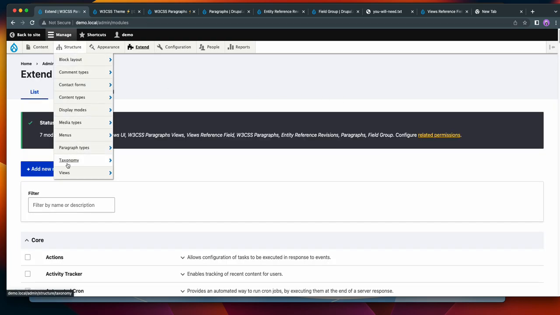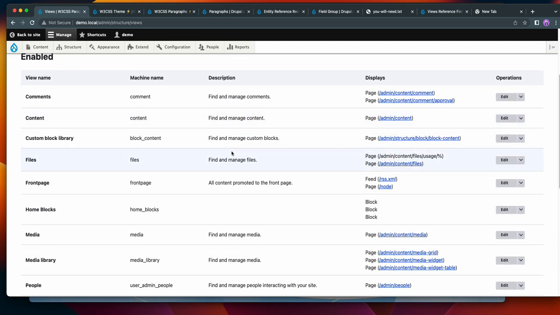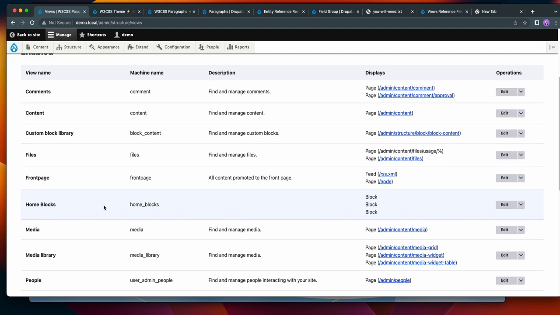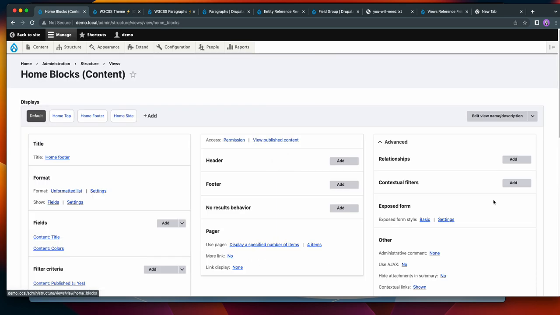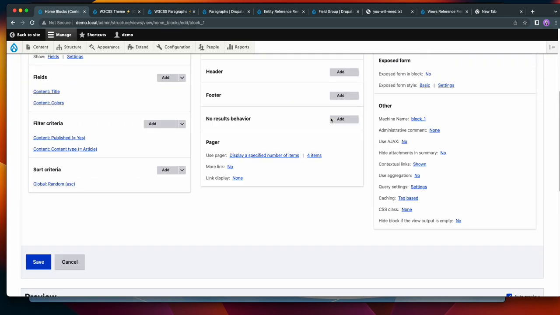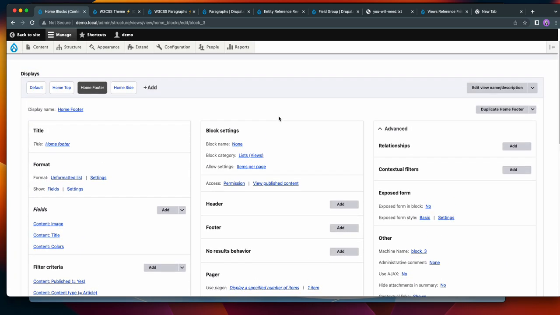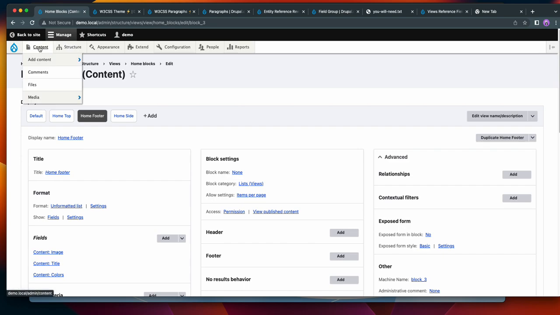If I go to structure, views, these are the views I have on the site by default. I added one called home blocks, and it has some blocks in it, just some straightforward blocks printed with some content type, nothing fancy. I'm going to start the demo.